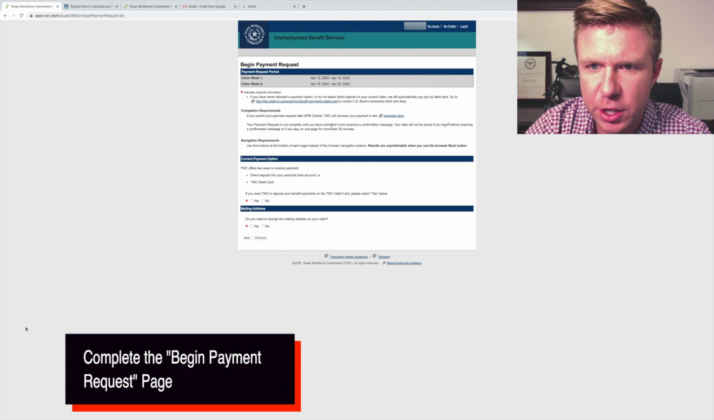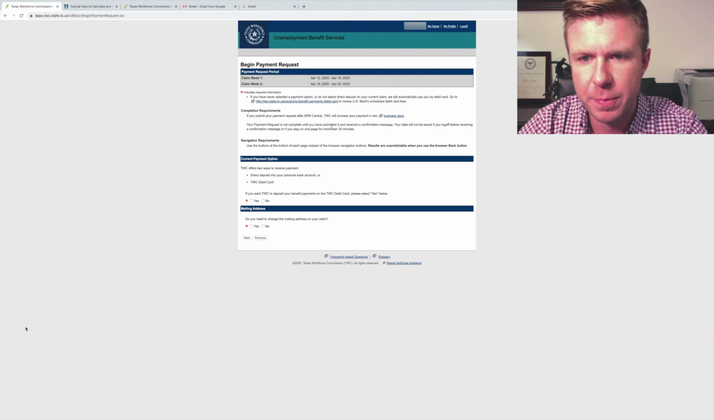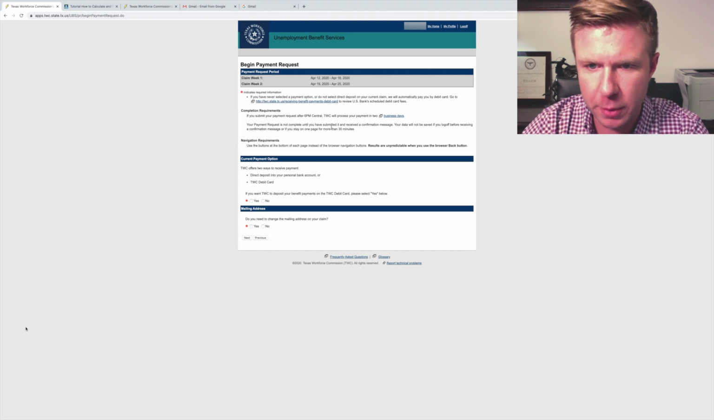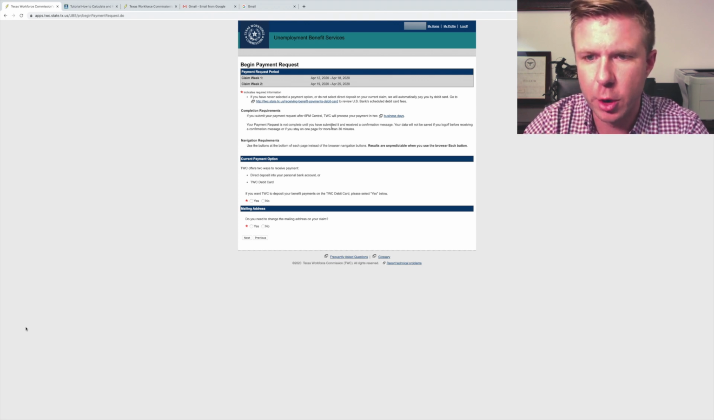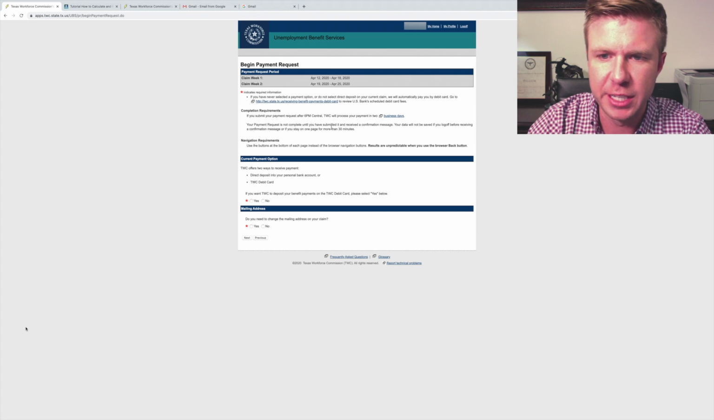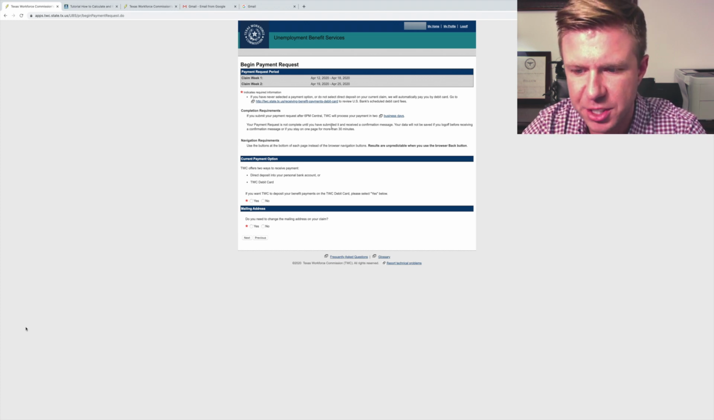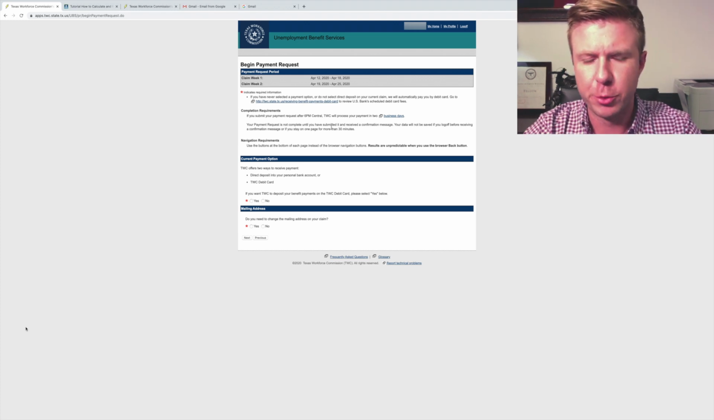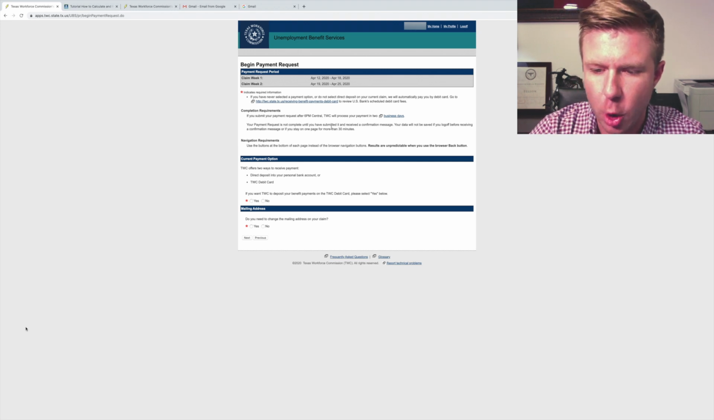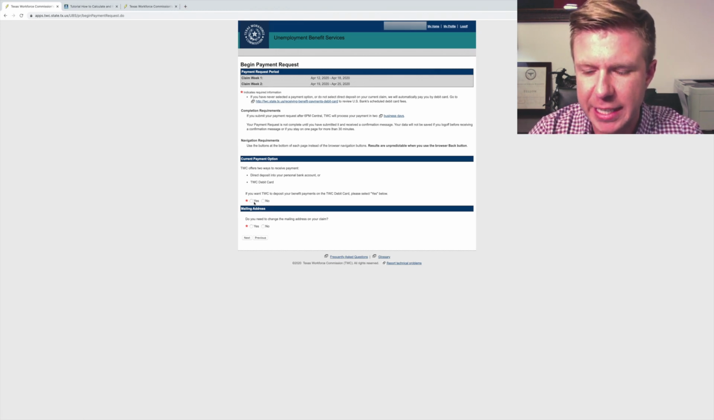Once you've done that, you'll be taken to a page that says Begin Payment Request. You'll see your current payment options. You can go ahead and select whether you want the TWC debit card or direct deposit, and it asks you whether you want to change your mailing address. Go ahead and complete this page and click Next.